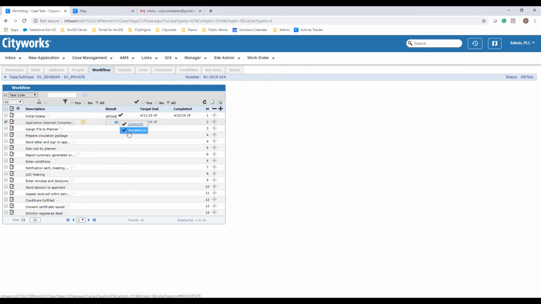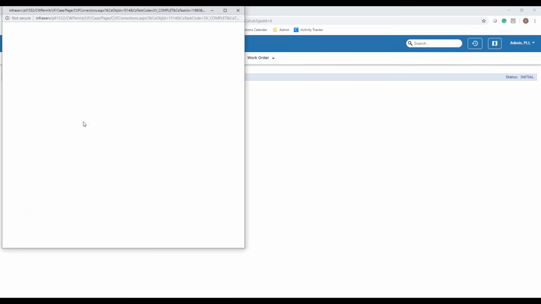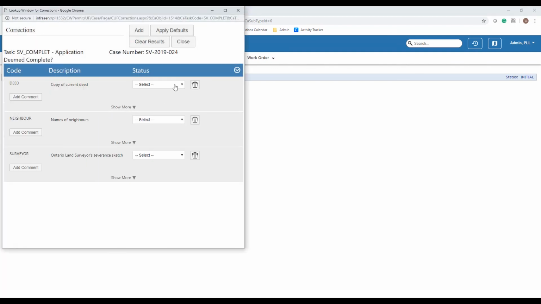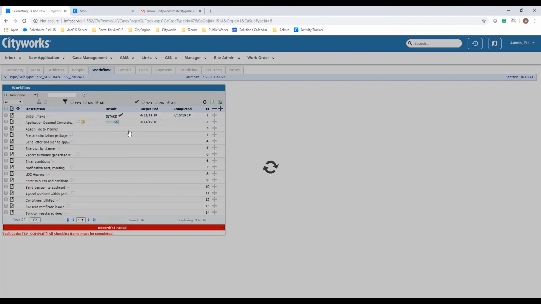And so if I try and mark my application as incomplete now, I receive a warning. We've built logic into this checklist that requires the user to go in and set an answer for each of these line items before they can move on. This is optional configuration. I will open this back up, and I'm going to say that our copy of current deed is missing, names of neighbors are missing, but we do have our sketch. So now I can close our checklist and set our result to be incomplete.